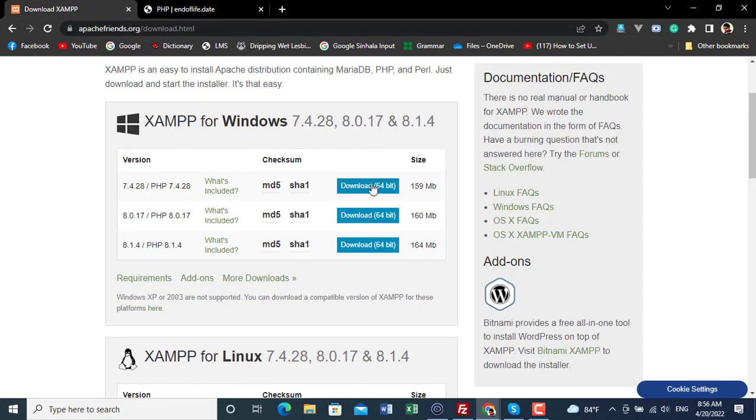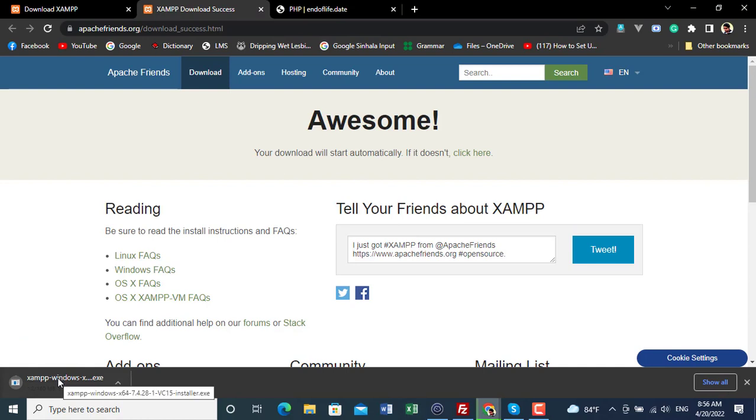You can download XAMPP from this link. I click here and it is downloading.